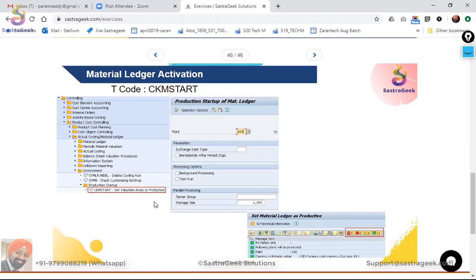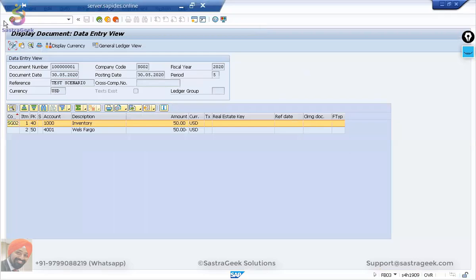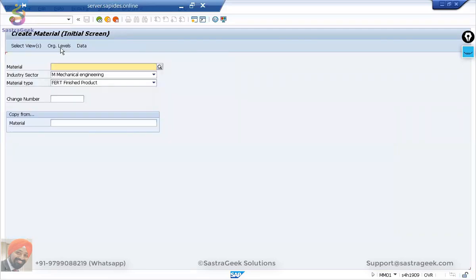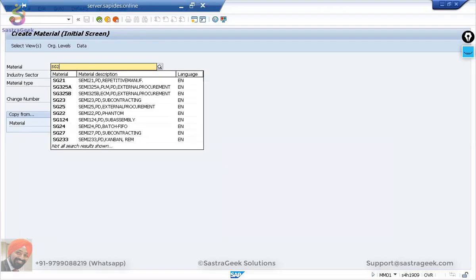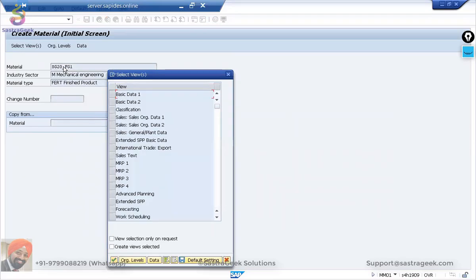Okay, and in any project you are working on, the first thing you need to do once the material ledger has been activated is go into your system and try to create a master data. So I'm going to the transaction MM01. Okay, so I will just put a material just for checking purposes. Our company code is SG02, FG1. Okay, and I'm directly going to the accounting views.